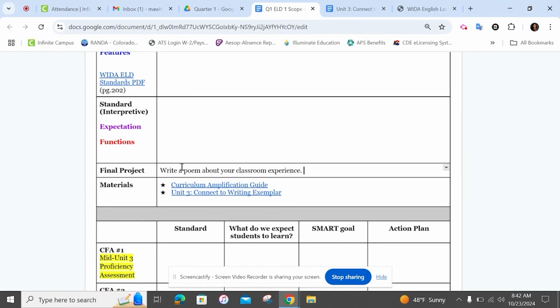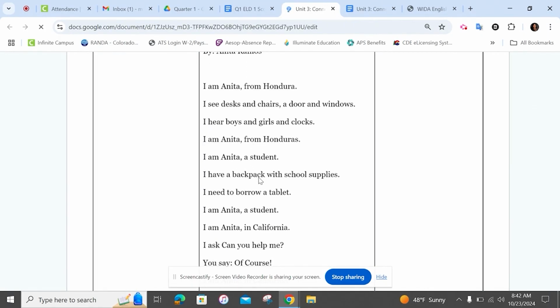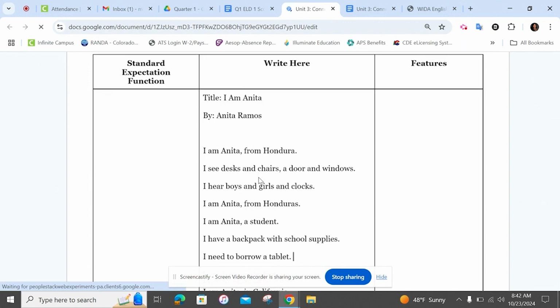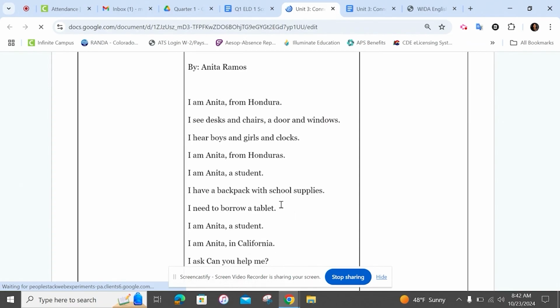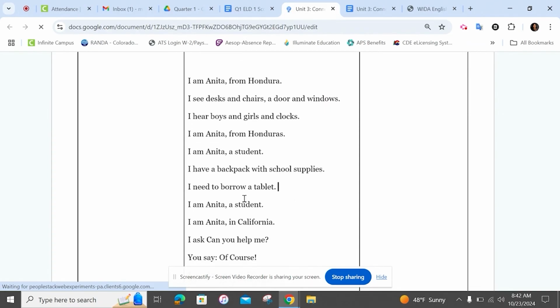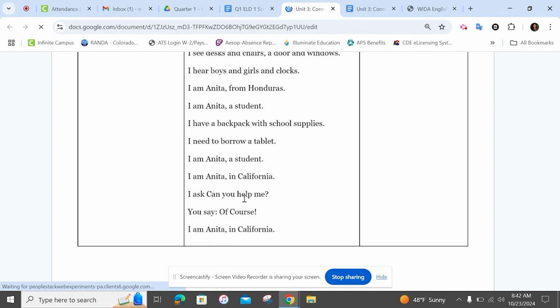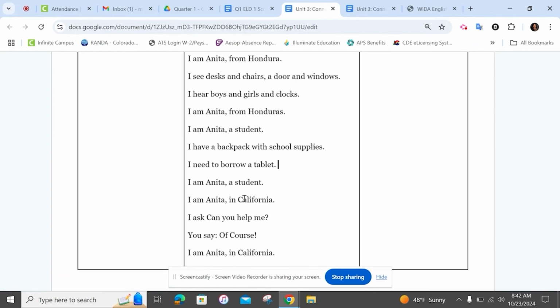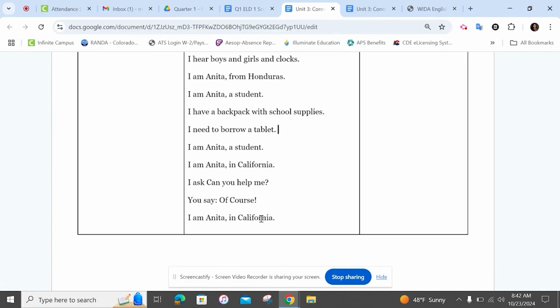Yeah. Maybe let's read it out loud. Let's see what the title says. I Am Anita by Anita Ramos. I am Anita Ramos from Honduras. I see desks and chairs and windows and doors. I hear boys and girls and clocks and a TV. I am Anita from Honduras. I am Anita, a student. I have a backpack with school supplies. I need to borrow a tablet. I am Anita, a student. I am Anita in California. I ask, can you help me? You say, of course. I am Anita in California.